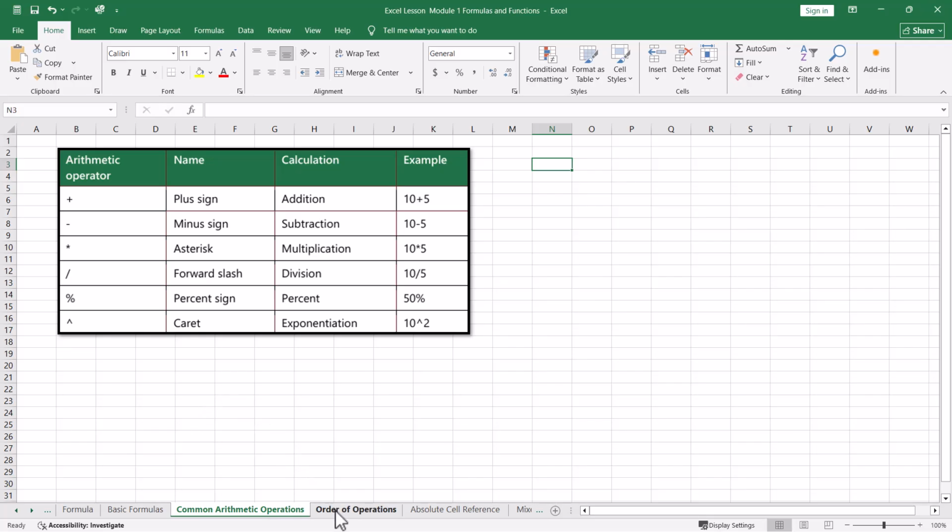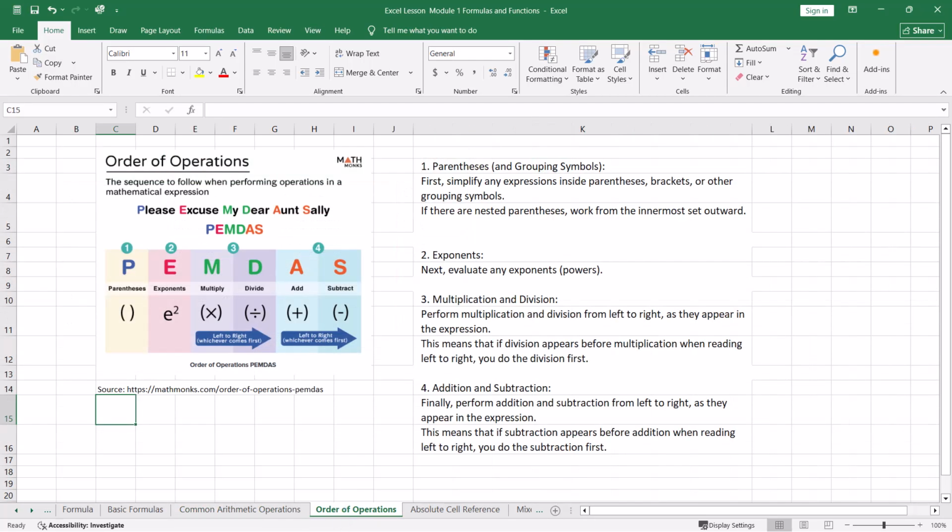Let's take a look at the order of operations. When we create our formulas, we tend to use more than one operator in a formula. To ensure that our formula results in the correct calculation, we need to understand how the calculation takes place. Excel follows the standard mathematical rules called order of operations, as you see here. The order of operations begins with the parentheses. You simplify any expressions inside the parentheses, brackets, or other grouping symbols.